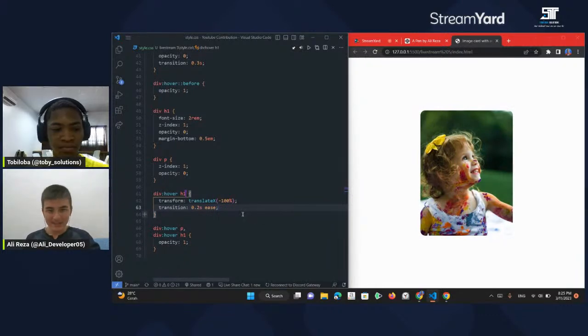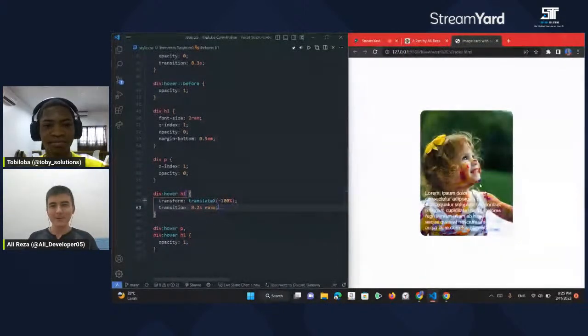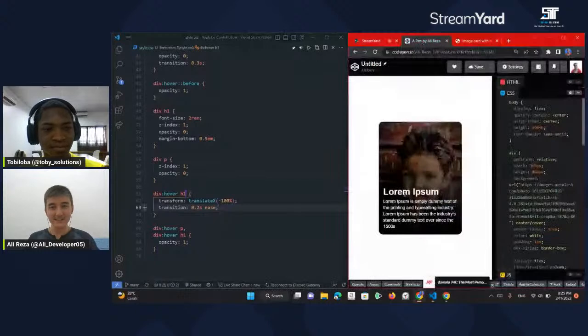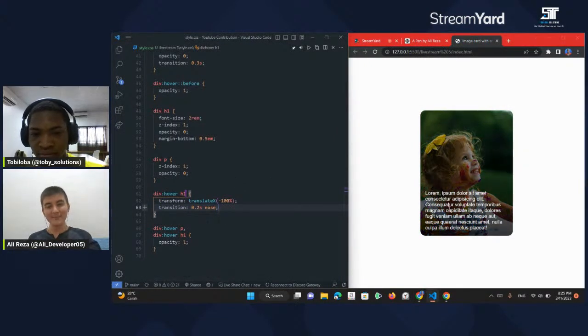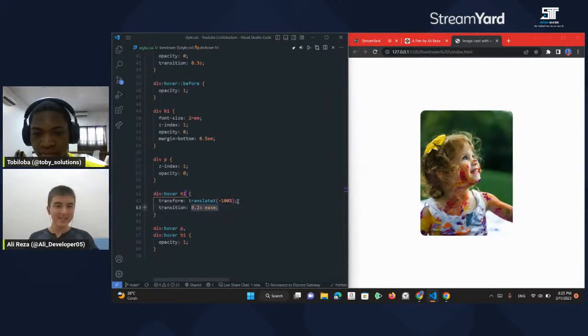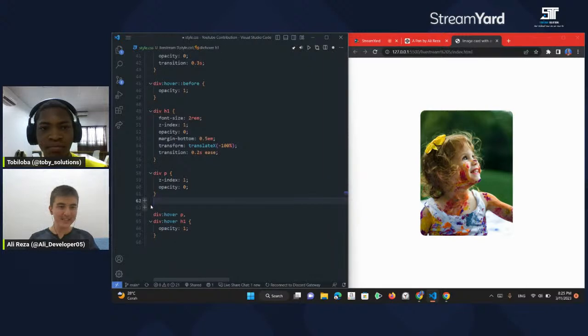Okay, so can I take over? Yeah, you can take over and explain. Okay. So for making this kind of animation, where the heading and the paragraph are entering the card, we first need to take the paragraph and the heading outside of the card. We can take this code and put it inside the H1, and the transition also inside the H1, and we can remove this one because we don't need it.